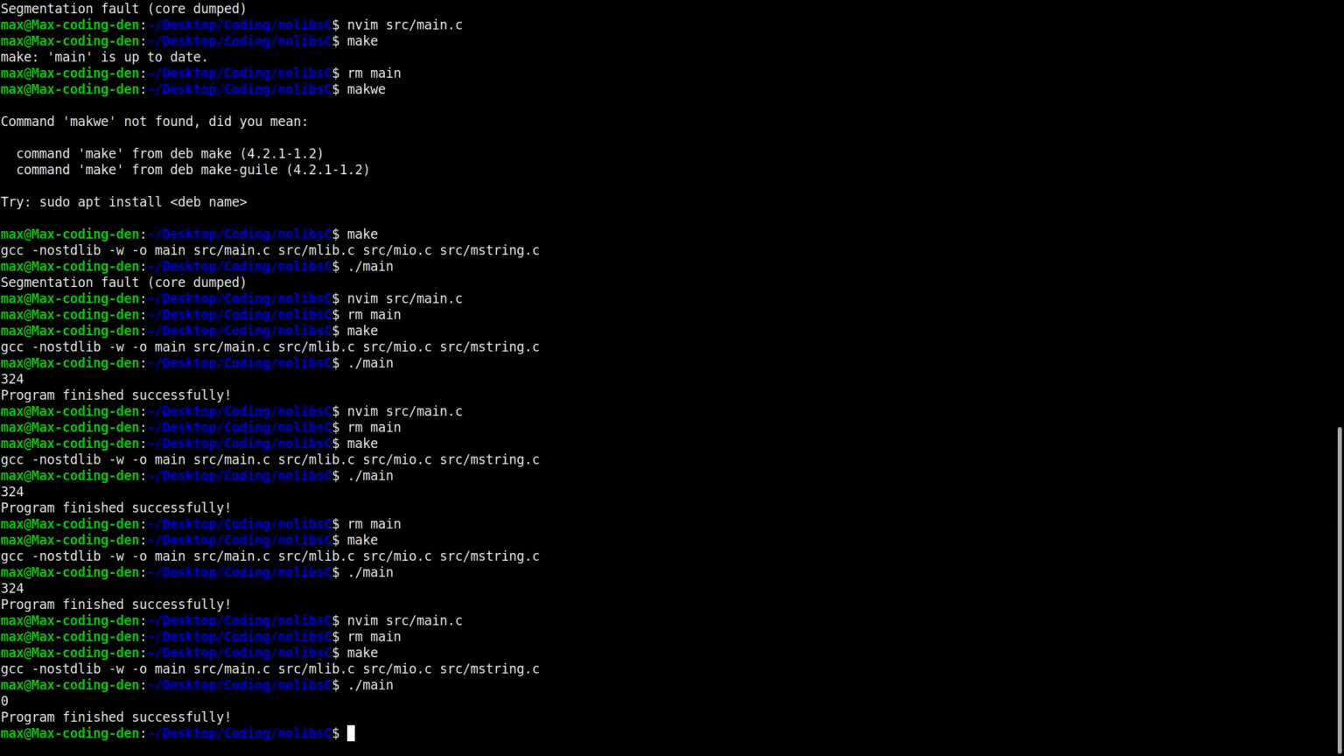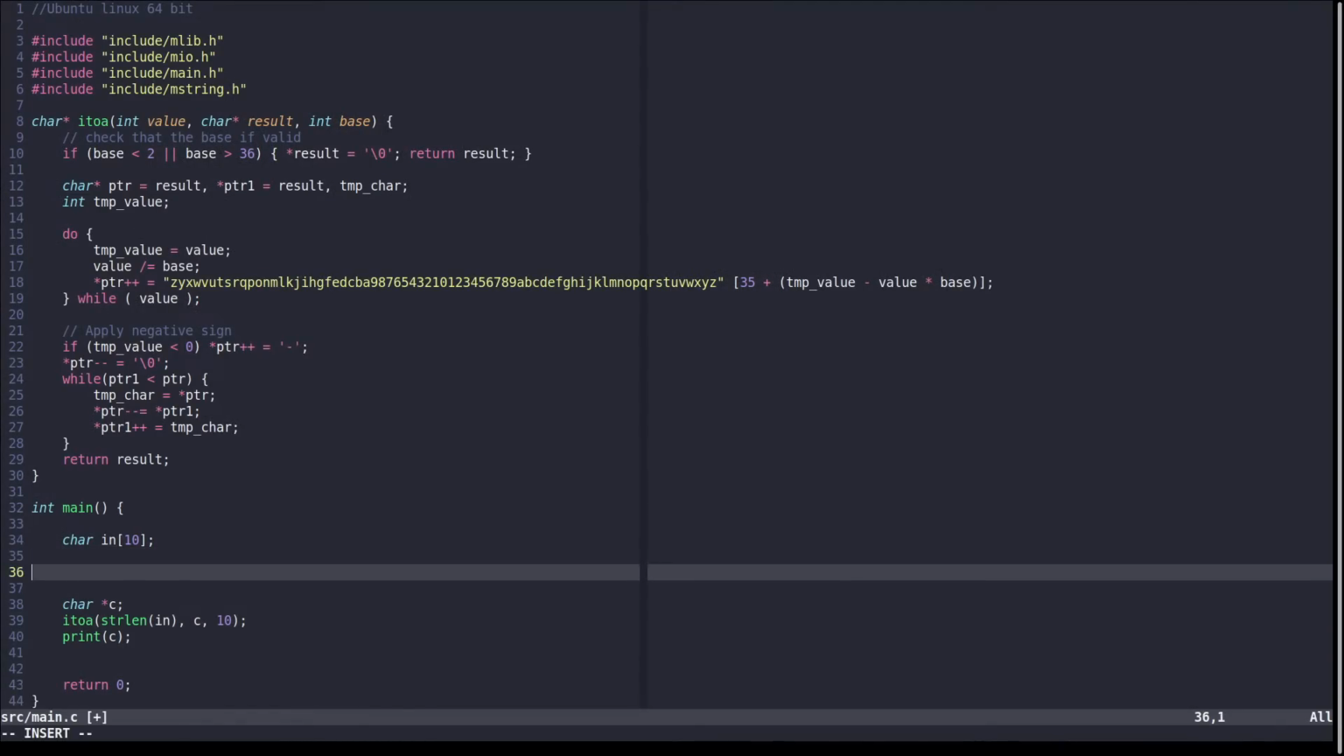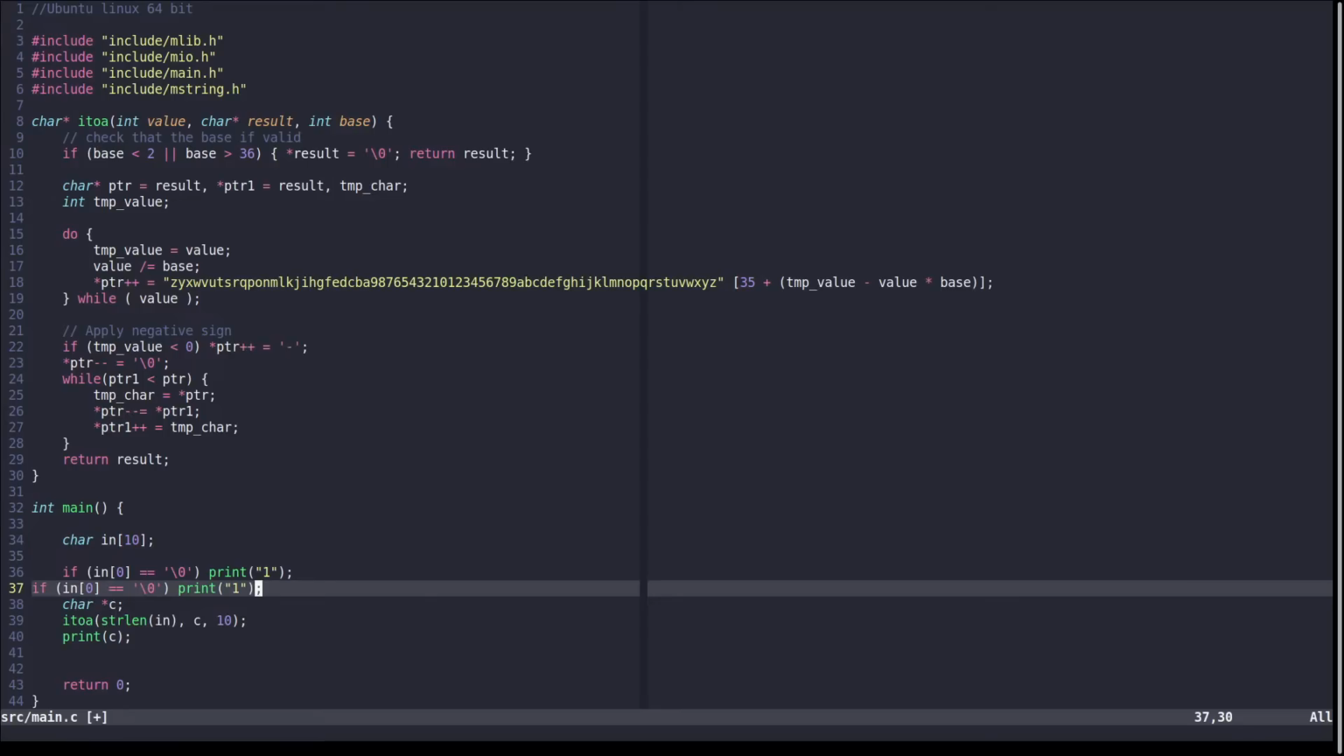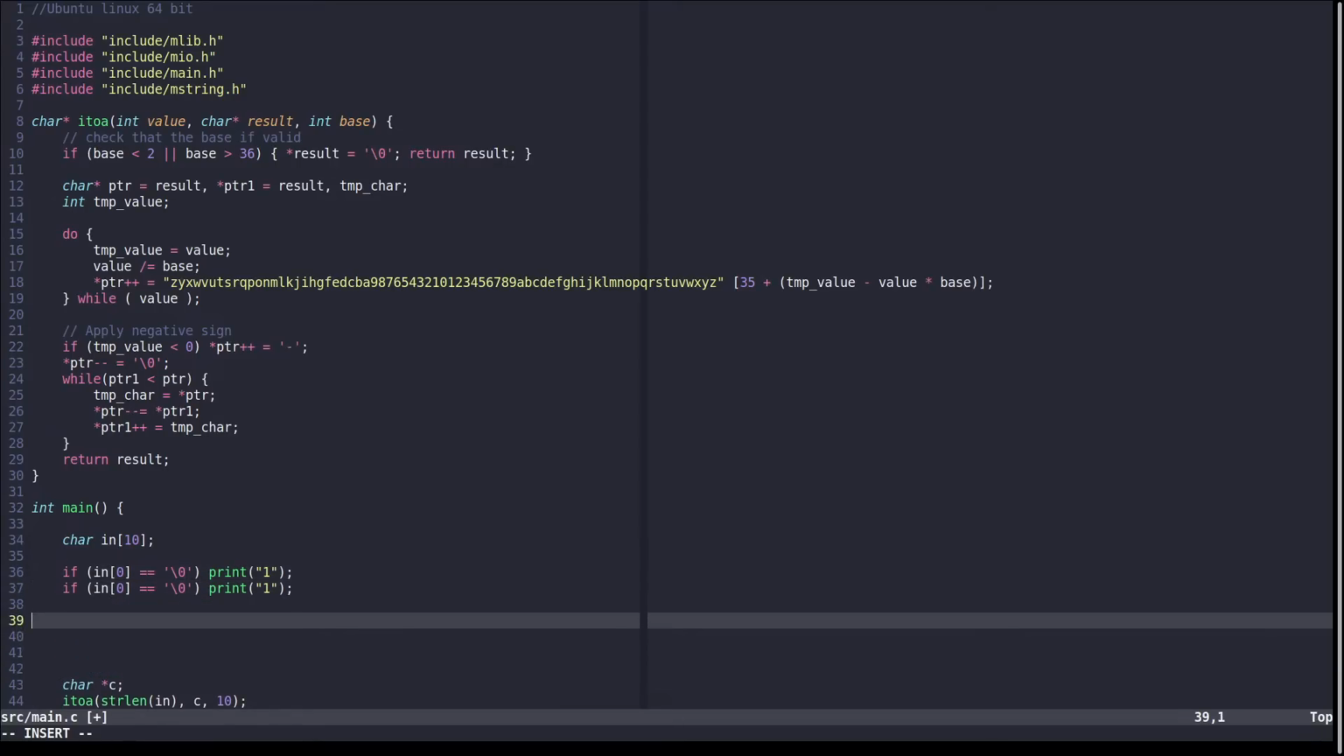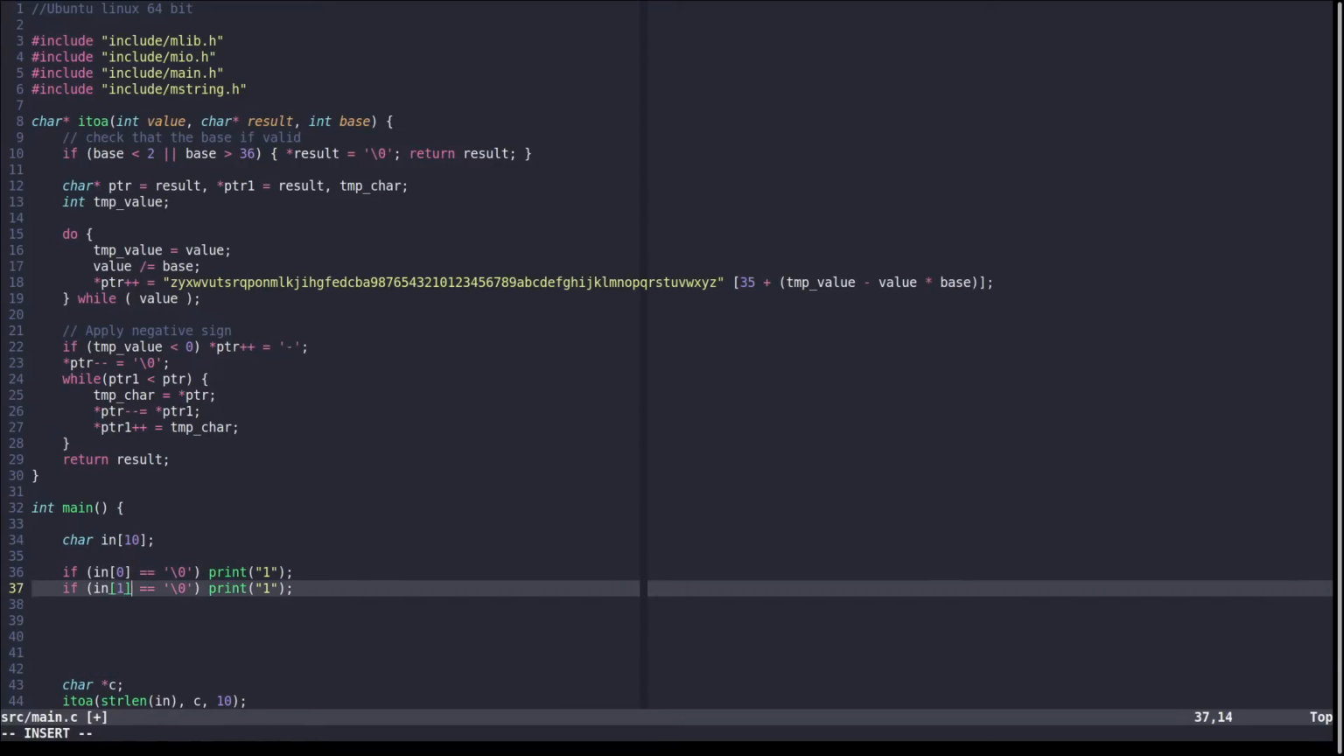That's because the last character is, wait, does doing that just make all of the characters in it terminating characters? Like if in 0 is equal to the terminating character, print 1. And then I go into visual, select this, yank, and if in 1 is equal to that, it'll print 2.